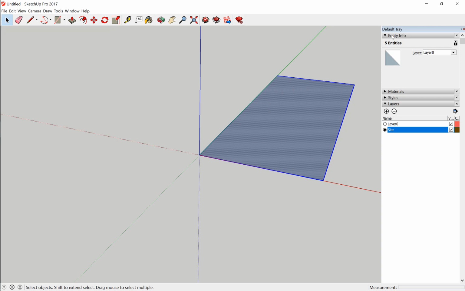Now you notice up in this entity info, which I've pulled down through there, you can see that the site is currently in layer 0. So I'm going to just move that to the site layer, and now if we have a look at that element again, you can see it's in the site. Now I'm just going to leave it there for a sec, and then we'll come back and keep developing this simple model.